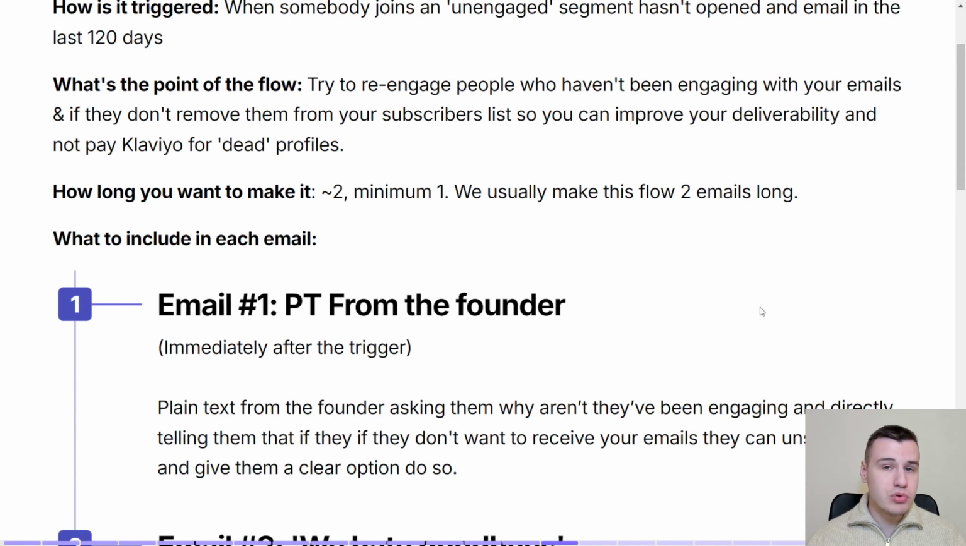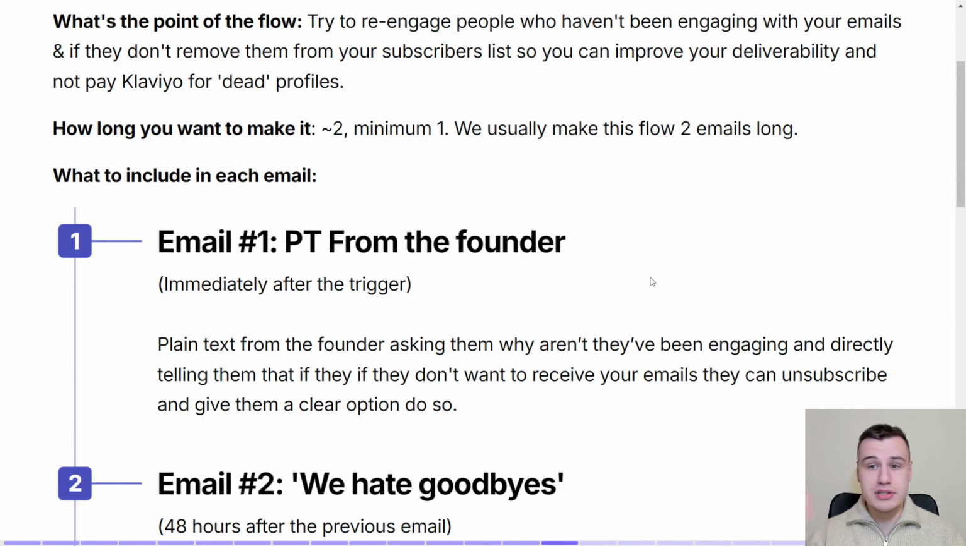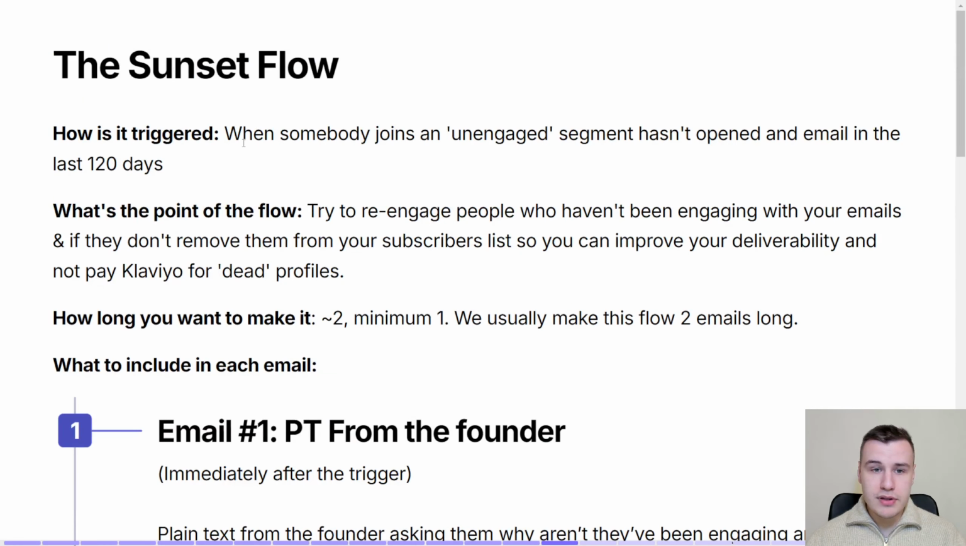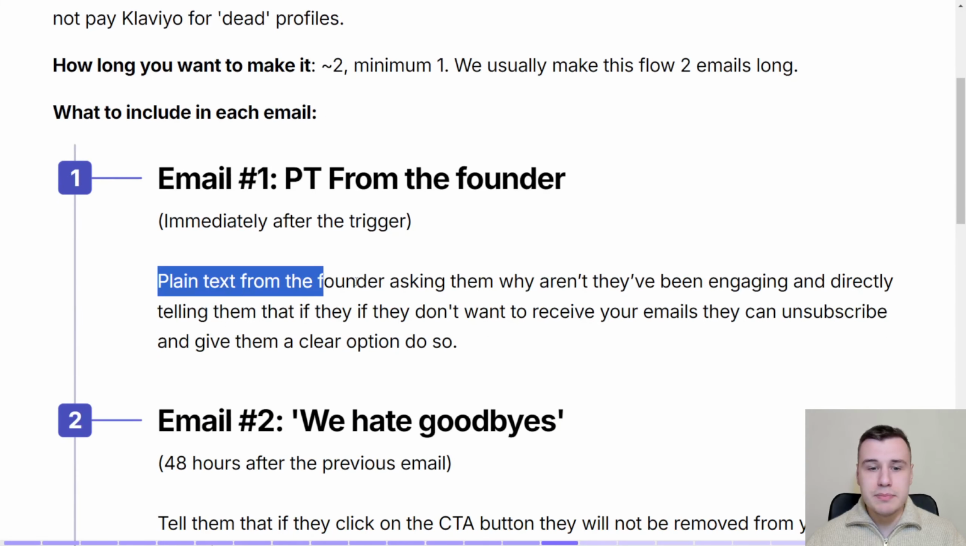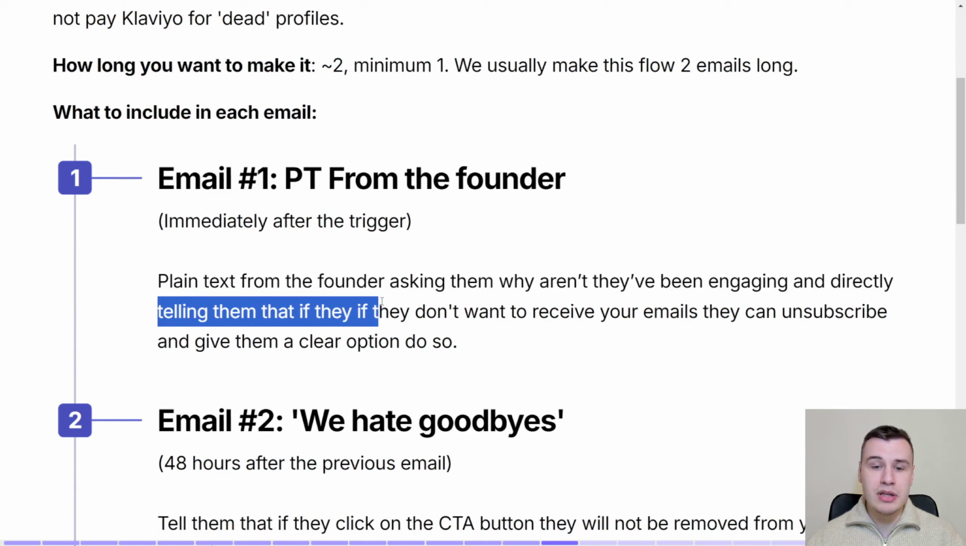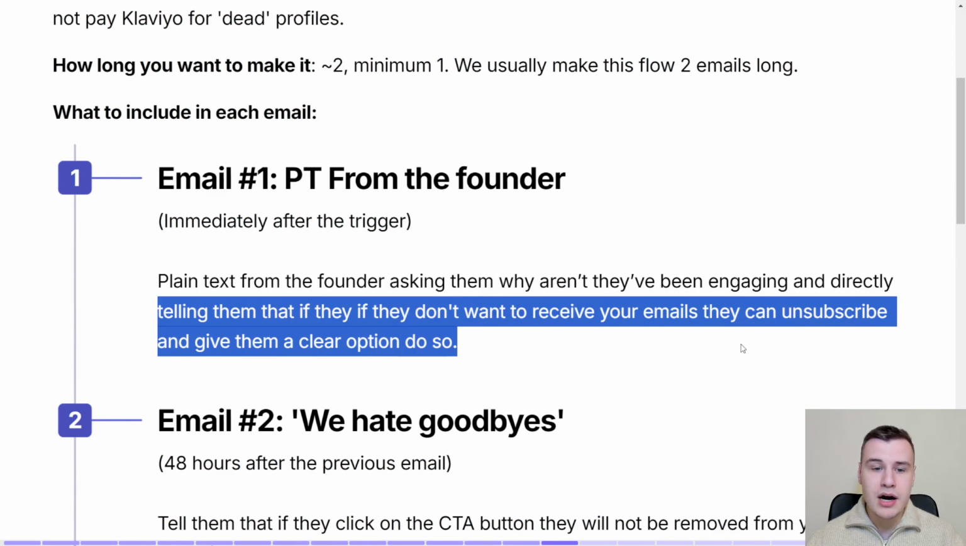It's about 2 emails long, at least one. We usually have 2 emails for this flow. The first one is a plain text from the founder immediately after the trigger, so immediately after someone hasn't opened an email in the last 120 days. It's a plain text from the founder asking them why they haven't been engaged and directly telling them that if they don't want to receive your emails, they can unsubscribe, giving them a clear option to do so.